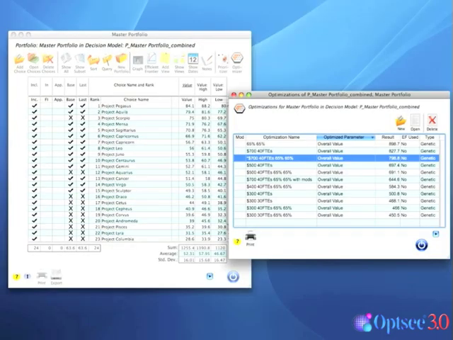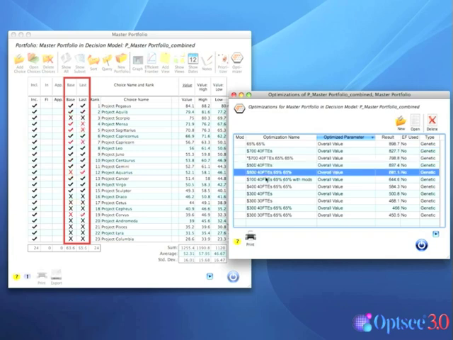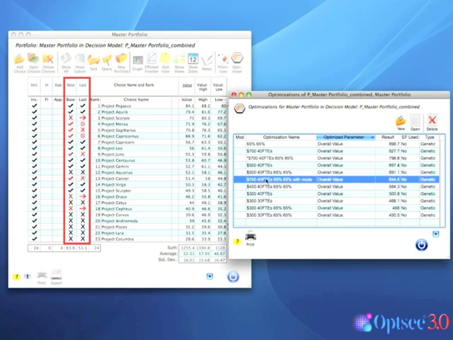In the interest of time, I ran a number of other optimizations under different constraint settings. Each time an optimization is run, it is saved in this list form. By clicking through each optimization, you can see how it compares with a base optimization. A check mark indicates that the project was included in the optimization, and an X indicates that the project was excluded from the optimization. The no symbol indicates that the project was forced out prior to the optimization, or in other words, the analyst predetermined that they did not want the project included in the optimization.